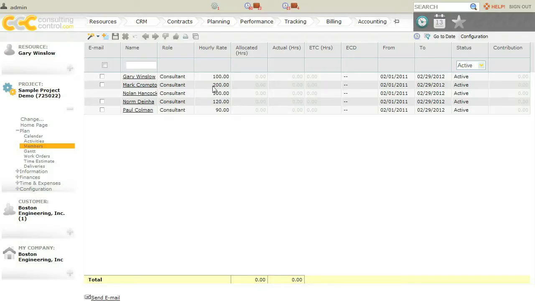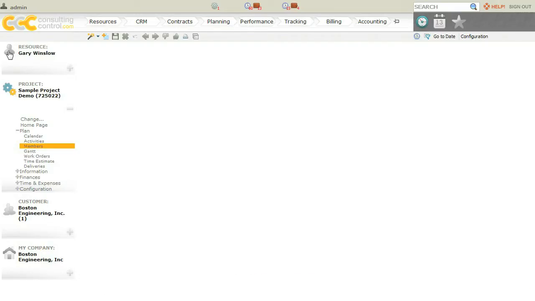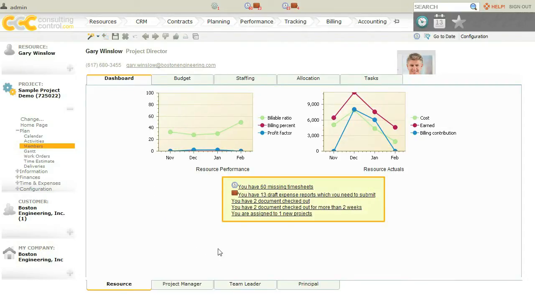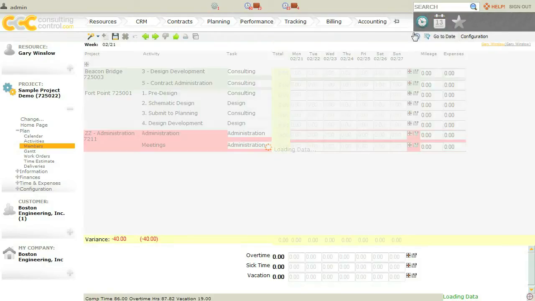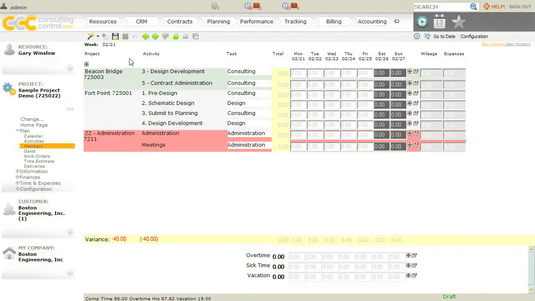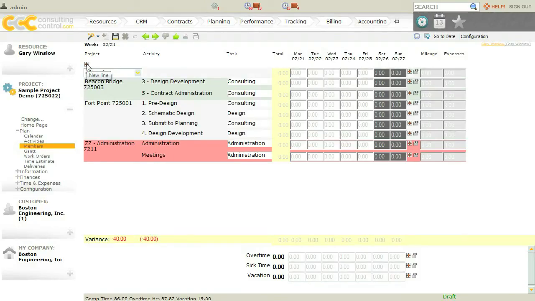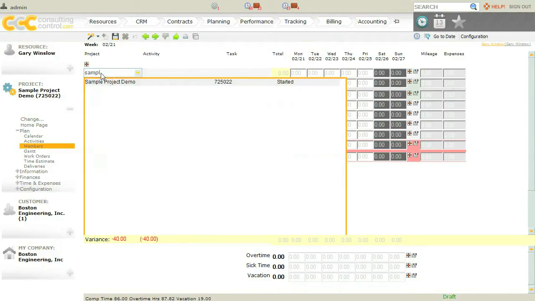So now let's go to our resources homepage, Gary. And here we see that he has a message saying that he's been assigned to one new project, which is the project that we just set up, as we see here. Let's go to our timesheet. We'll go to Gary's timesheet. So we see his projects that are listed. We can add a project by clicking this Add button here, and now we can do a search for the project we just set up, which is called Sample Project Demo.